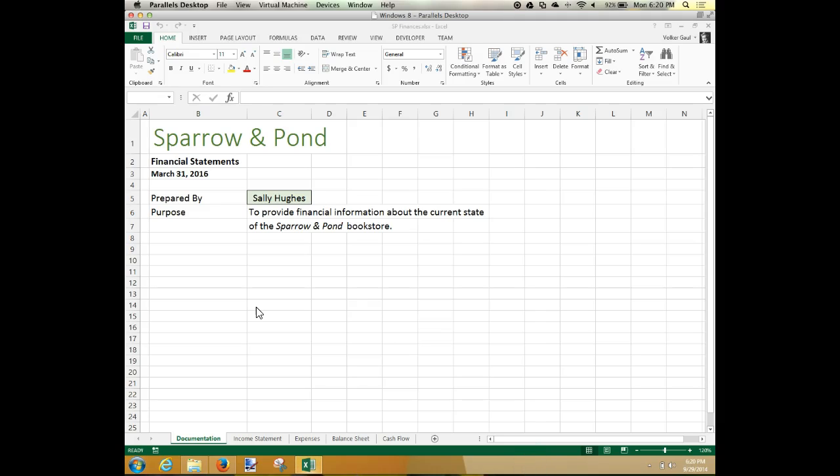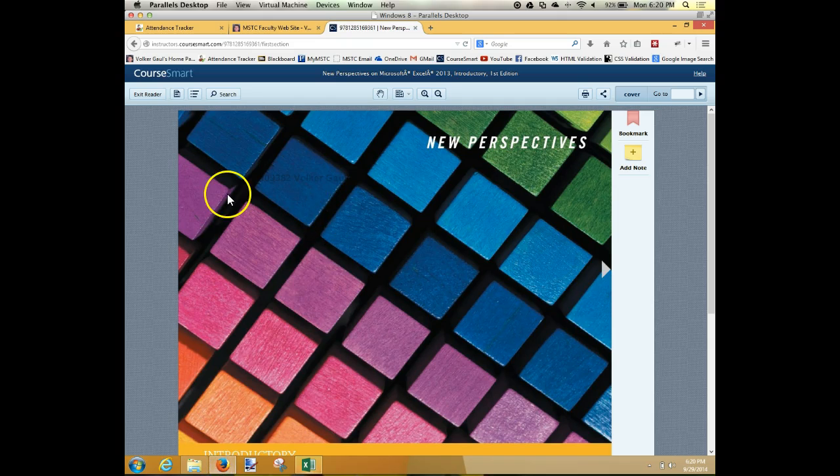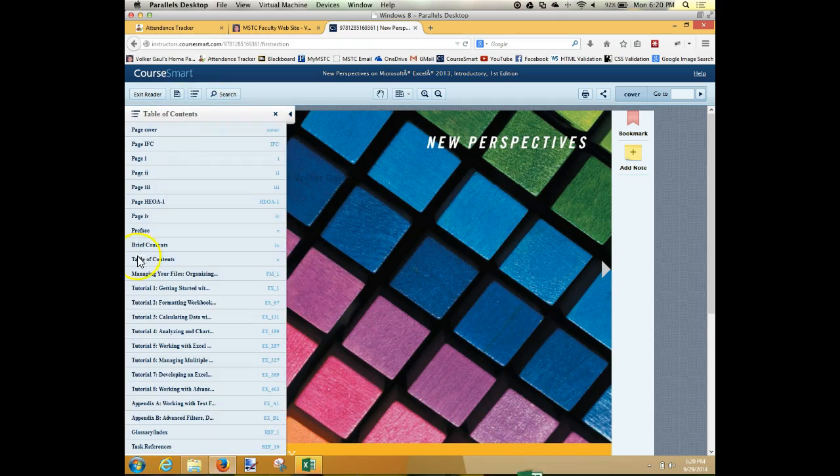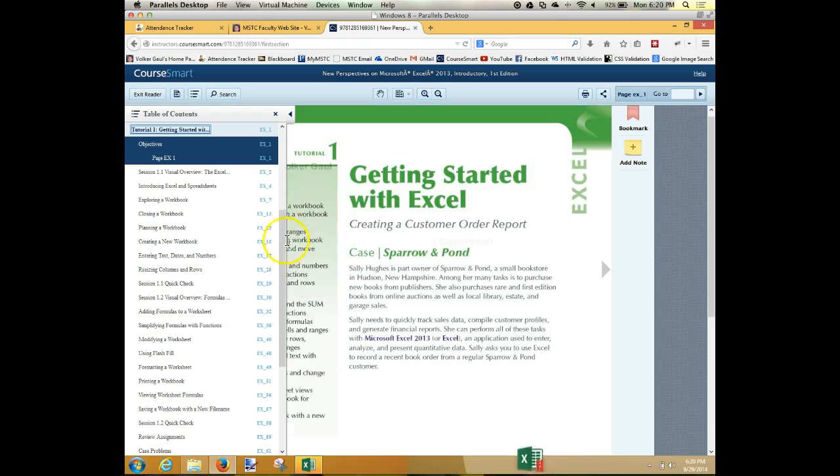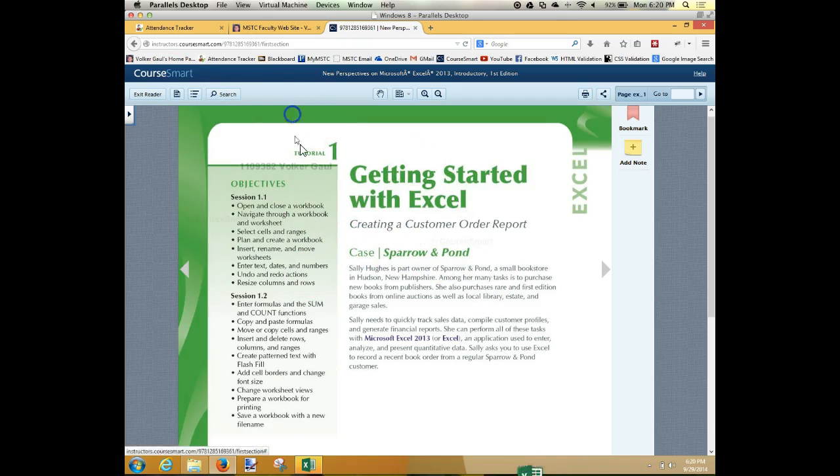Tutorial 1, page 1, starting with Excel. Let's start by just talking about what the heck is Excel. Excel is a program that manipulates numbers. It was probably created by accountants who needed to do all of this math and said, you know what, I'm sick of doing this math. Can't we get this super smart computer to do it?